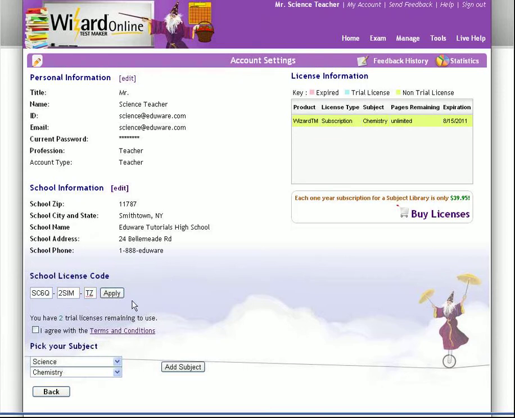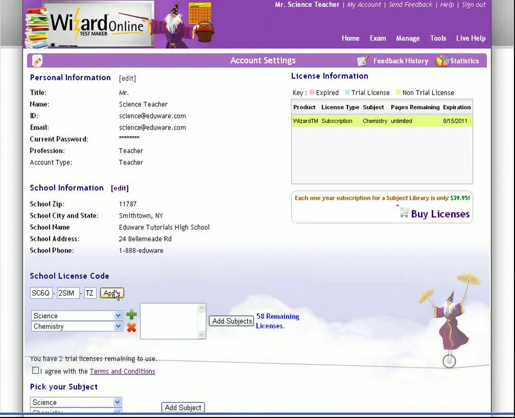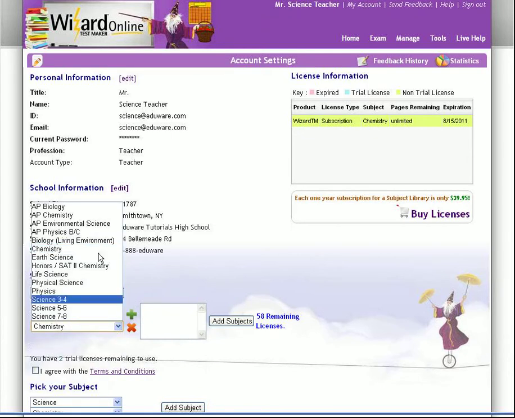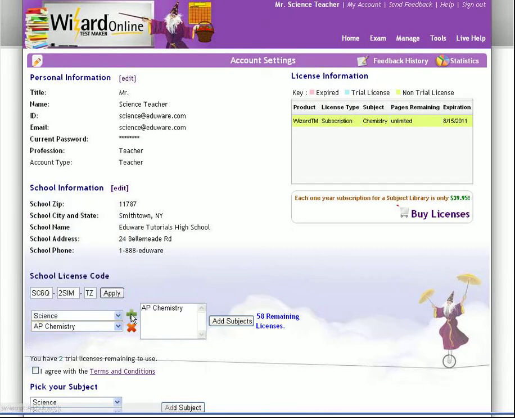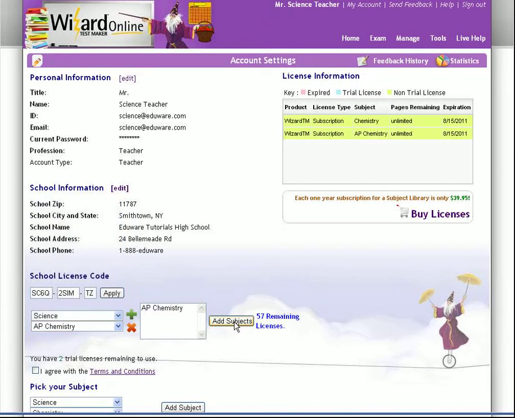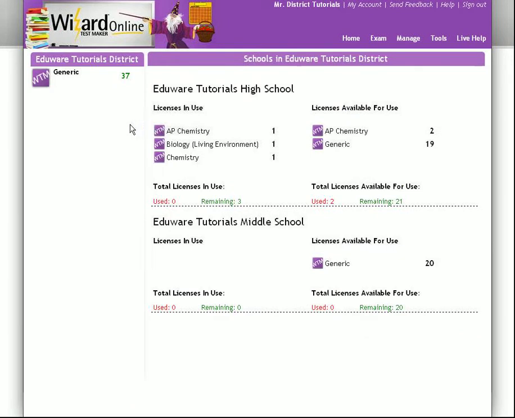So I'm going to put that in right now. And then I'm going to click on Apply. Okay, and now it's asking me what I'd like to add. And I'm going to do Science, AP Chemistry, click Add Subjects, and there it goes. So, if we switch back to our other account, the admin account, okay, here we are in the admin account, and take a look at what happened.